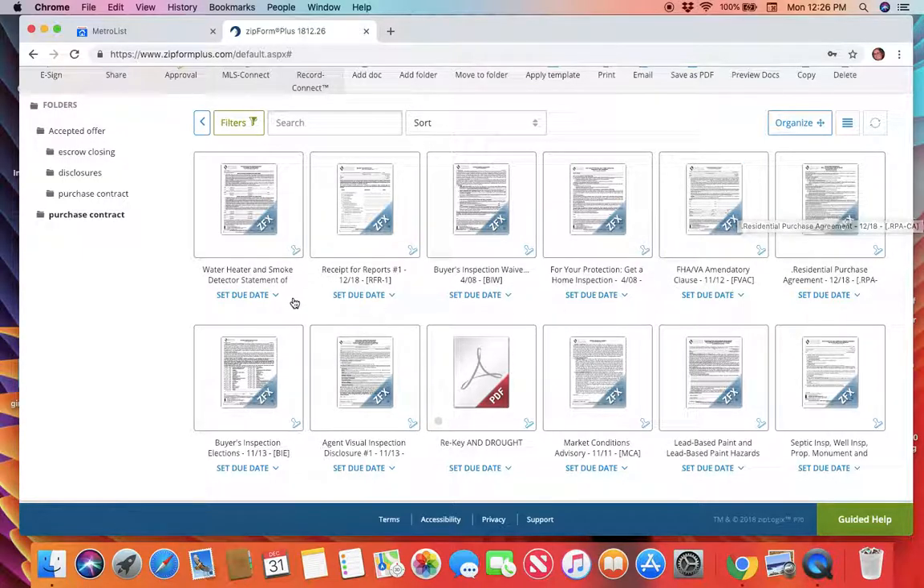I have my purchase contract. I have the buyer's inspection advisory. I have agent visual inspection for me. And I have our personal brokerage disclosures that we hand out. And then I have marketing conditions. I have lead-based paint, which we do not need because this was built in 2008.